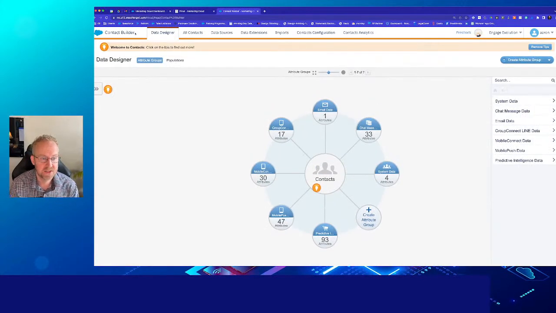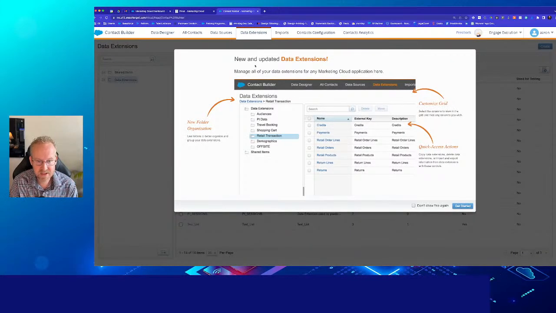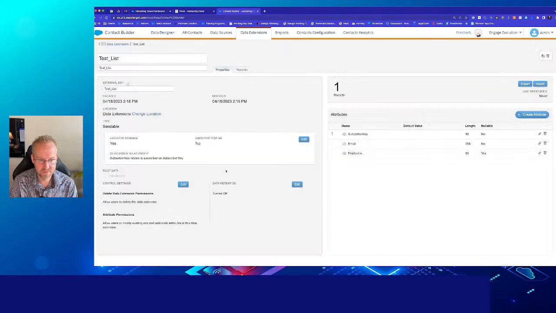There we go. Now up here at the top, you see we have data extensions as one of our options. So I'm going to hit that button. New and updated data extensions. You can manage everything right here. Fabulous. Let's not see that again. So here is that same data extension. You can see there are a few more buttons and things on the screen. It's similar, but not exactly the same.